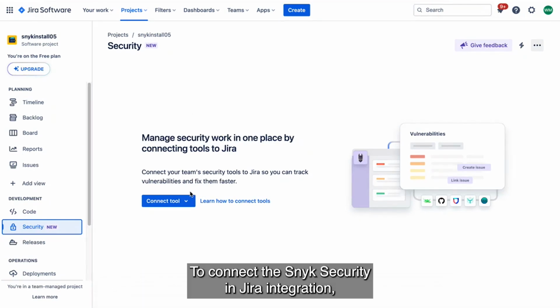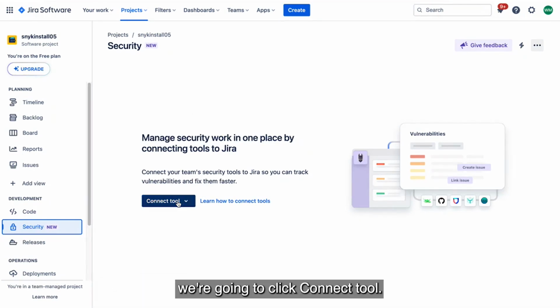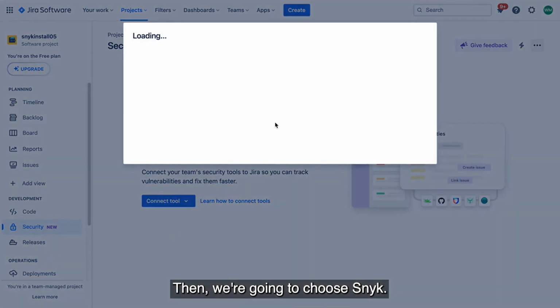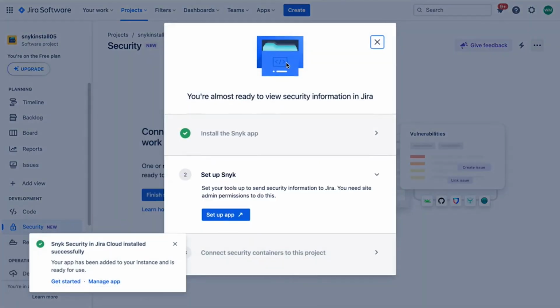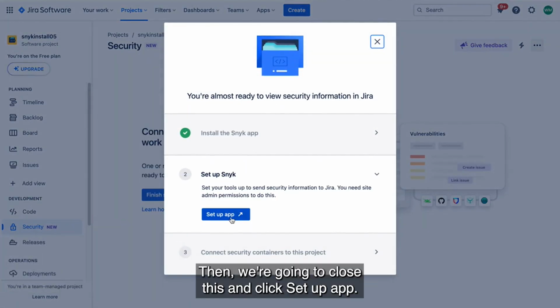To connect the Snyk Security and Jira integration, we're going to click Connect Tool. Then we're going to choose Snyk. And then we're going to click Get It Now. Then we're going to close this and click Setup App.